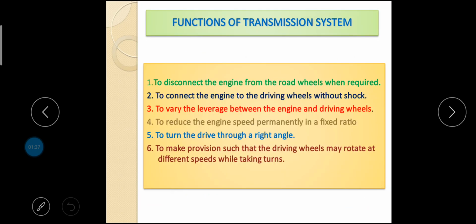What are the main functions of engine transmission system? The functions of a transmission system are to disconnect the engine from the road wheels when desired, to connect the engine to the driving wheels without shock, to vary the leverage between the engine and the driving wheels, to reduce the engine speed permanently in a fixed ratio, to turn the drive through a right angle, to make provision for the flexing of the road springs, which causes a relative movement between the engine and the driving wheels. These are the main functions of engine transmission system.